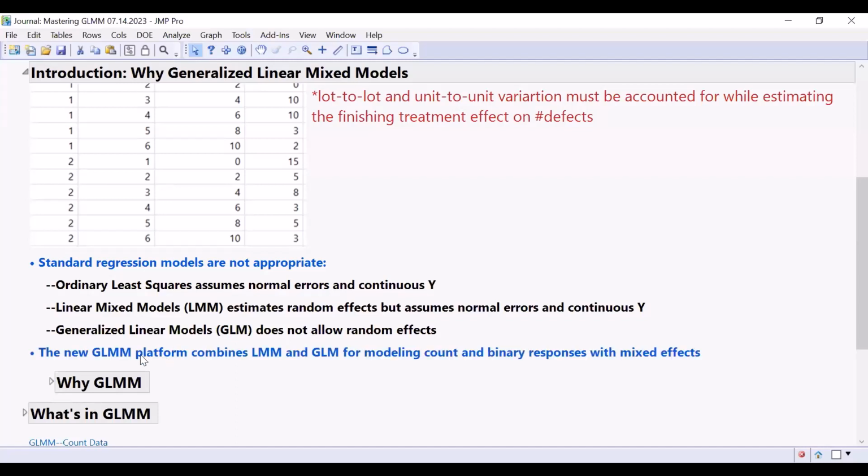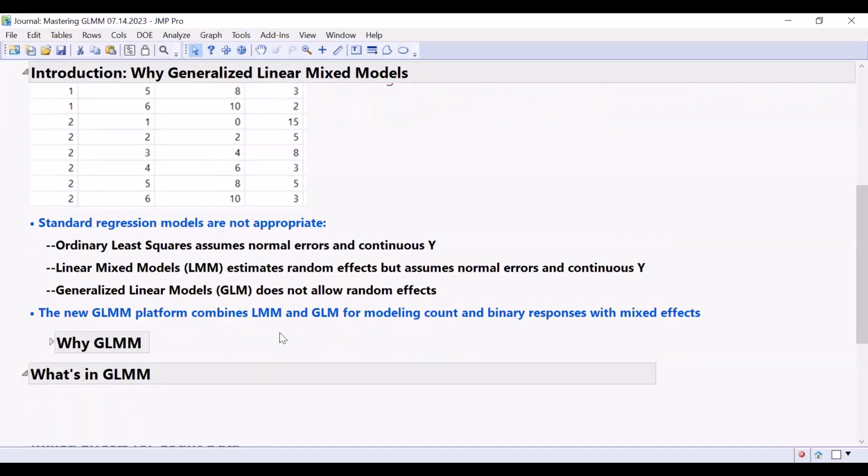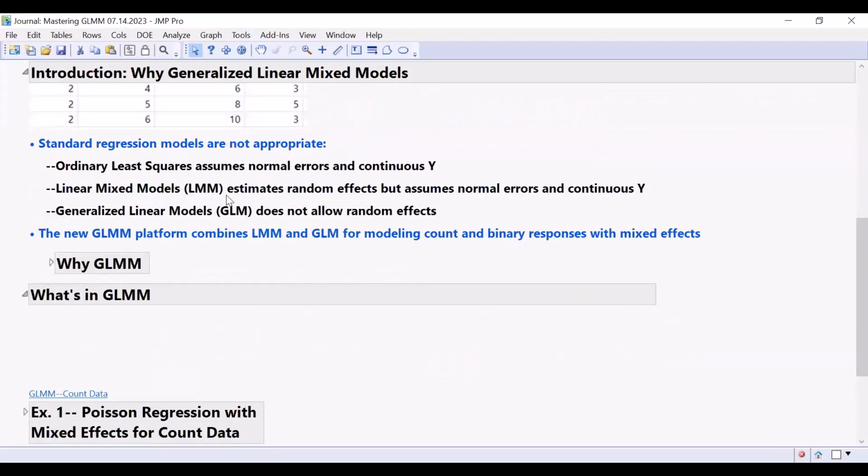So the new GLMM platform combines the linear mixed models and the generalized linear models, for modeling count data and binary responses with mixed effects in the initial release. So this is when you should consider using GLMM, and why you should consider GLMM over standard regression models.